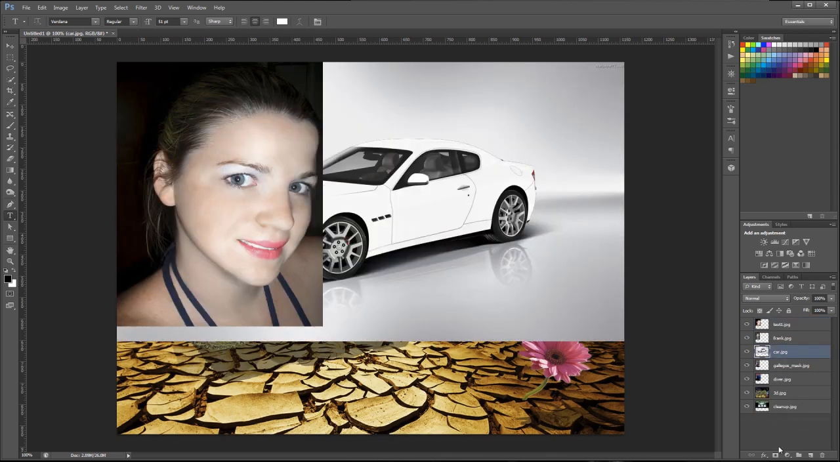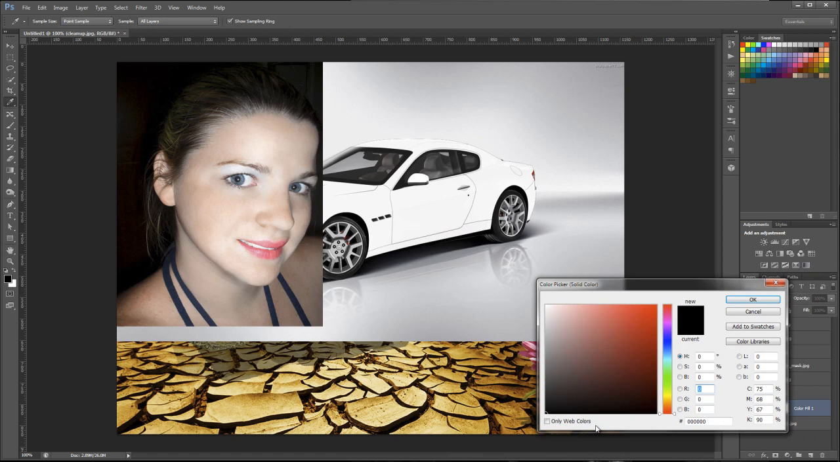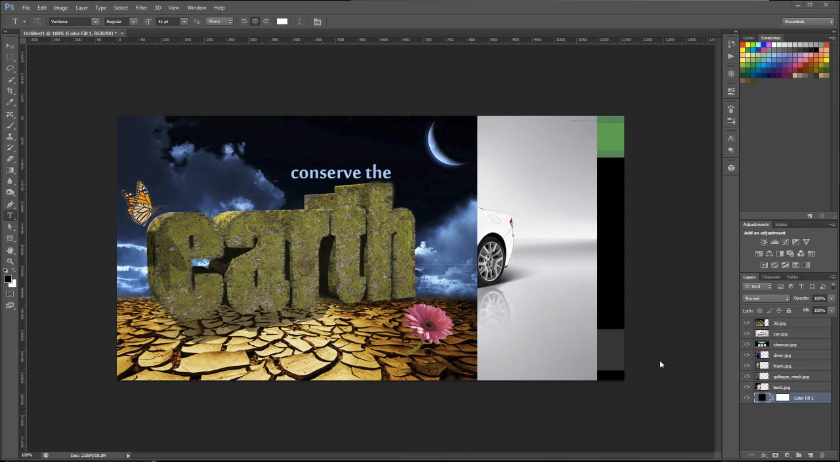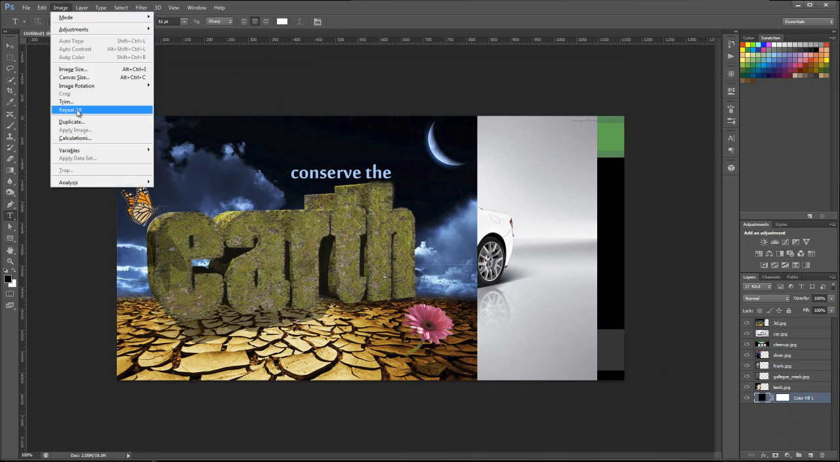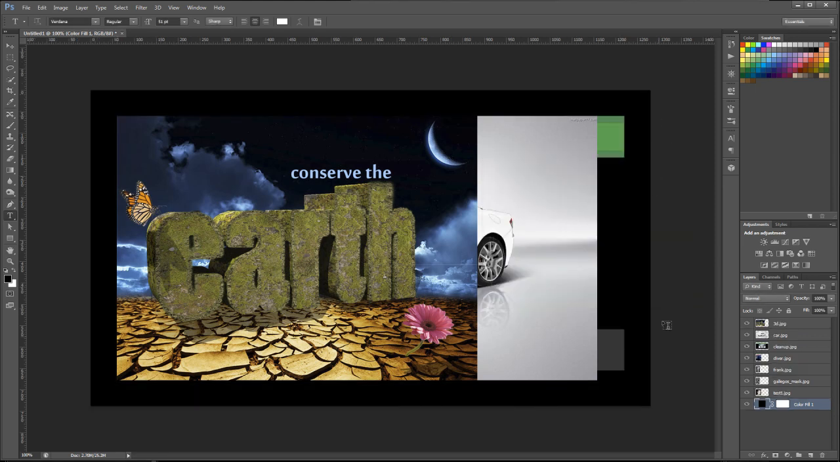Now I'm going to create a solid color background, make it black, and put it at the bottom of my stack. Then I'm going to go to Image, Canvas Size, and increase the canvas to the size of the whole document that I want, which is 1280 by 738. This is going to give me the border around it. I click OK, and now I've got my nice border.